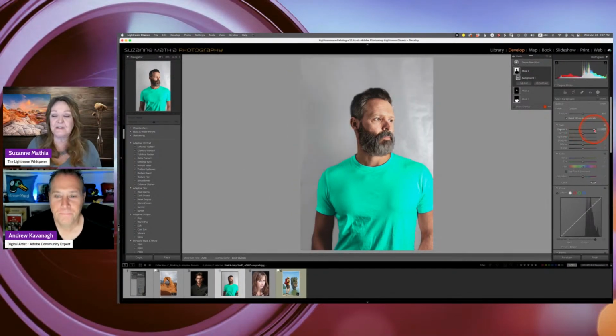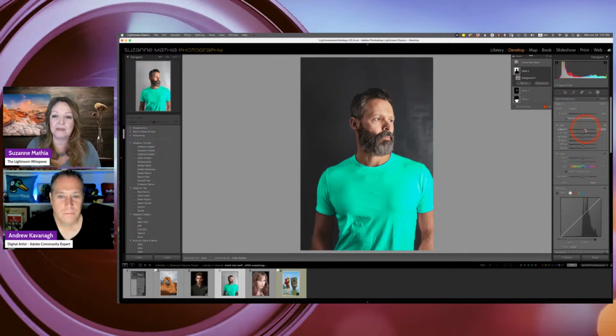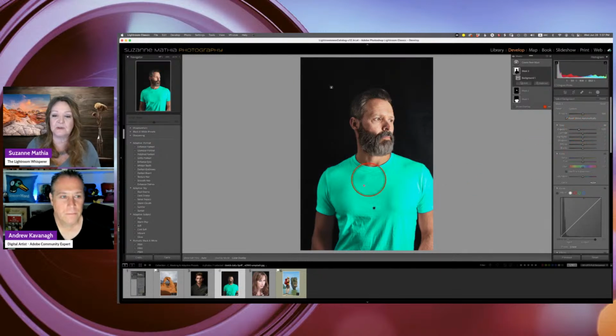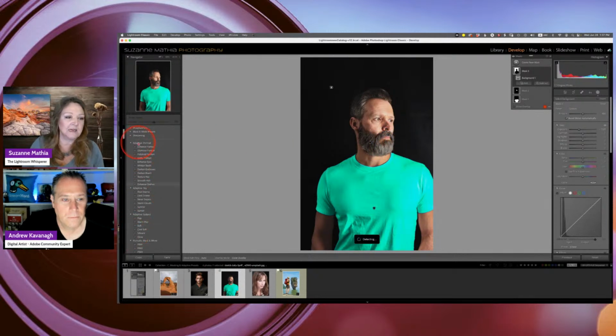Especially if you've got something like this, and this happens on a backdrop all the time, where you've got a little bit of unevenness. As I say, you can get back there and do that. So we've affected just his shirt, just his beard, just the background, and we can go in there and do a lot more. So that's various different ways of doing some of the new adaptive presets.